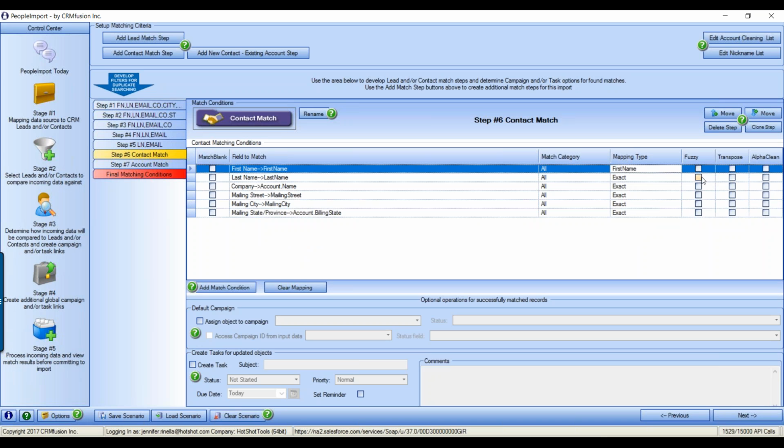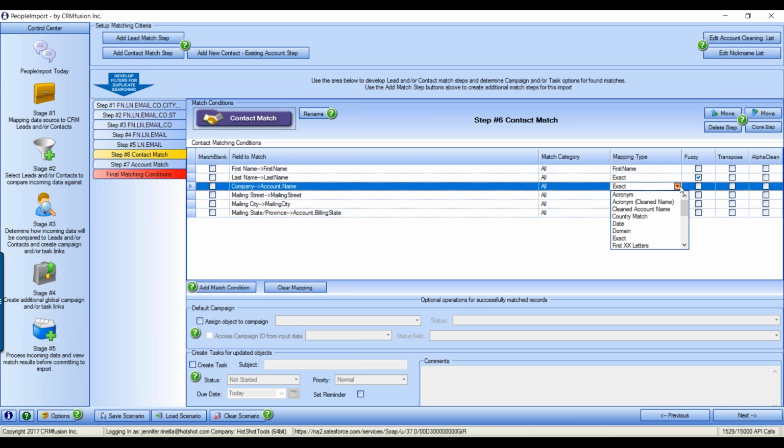I'm going to use first name, fuzzy on a last. For cleaned account name, another couple options you can have when you're looking at accounts is this acronym match. Acronym is what it sounds like, right? So if it's IBM in Salesforce, but it's International Business Machines in my spreadsheet, acronym would match those.